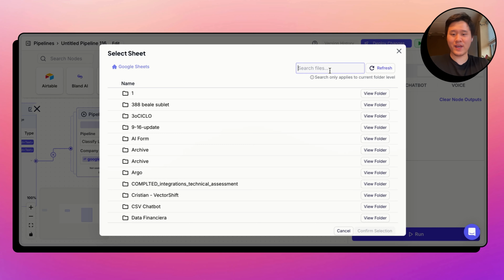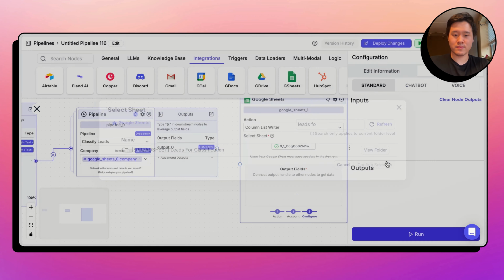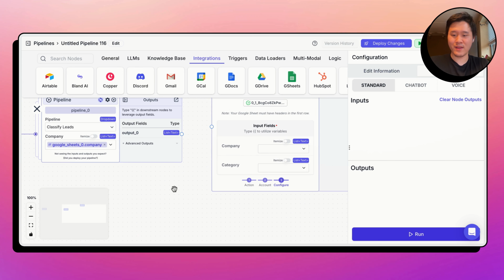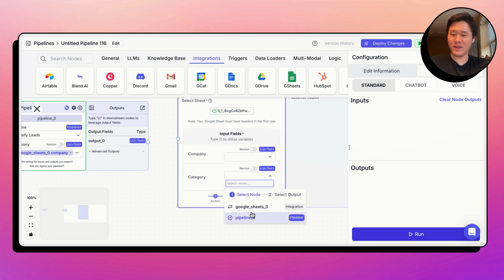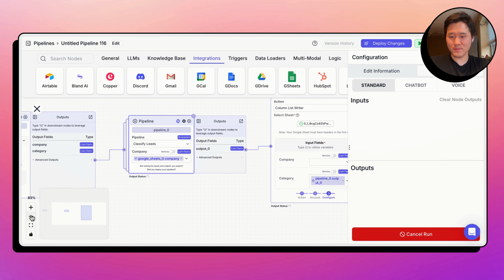Let's go ahead and pick the file again. And we want to write to the category column. So you can see the pipeline node is already outputting a list of text, right? This is a list of classifications that are coming out from running this pipeline 5 times. And we're going to put those classifications right into the category column. Let's go ahead and run this.